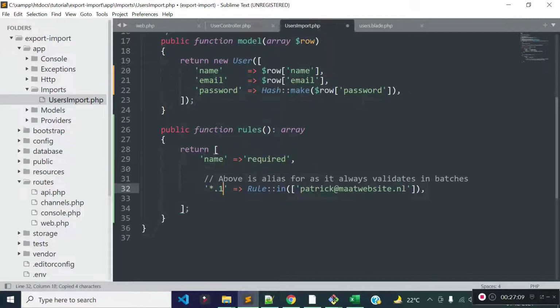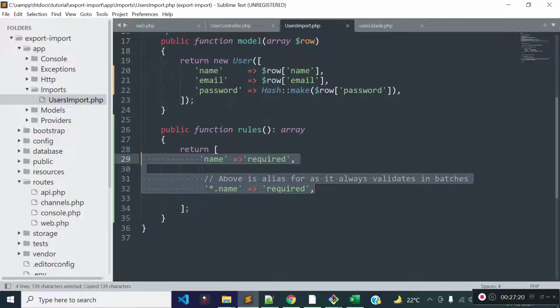And then you need to provide start.name, because we are going to add validation rules for all the rows, right? That's why we are adding this. It should also be required.